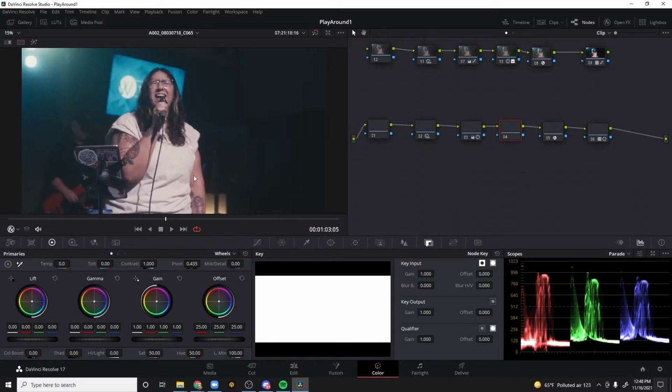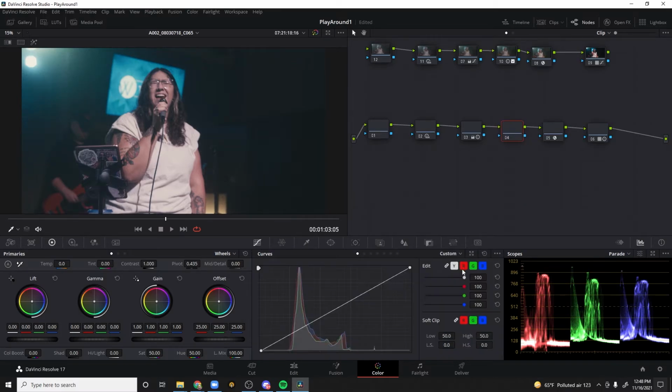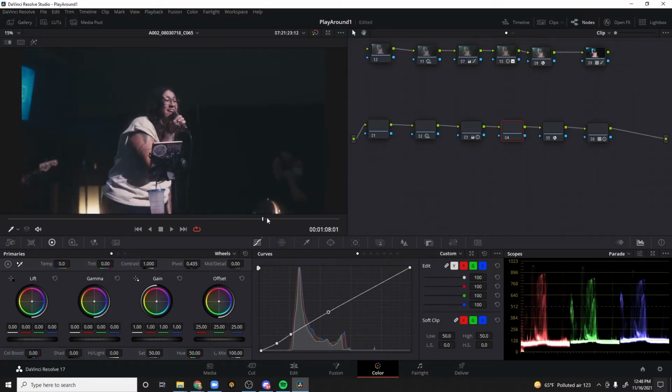Looking at the skin tones here, they look really solid. What we can do though is push this even further. We can use our curves tool here, and I can go to the custom curves tool, and we can play with the contrast a little bit. Still looks good.